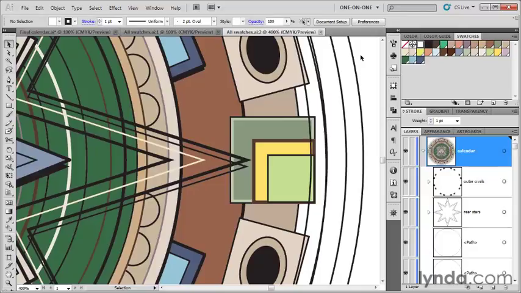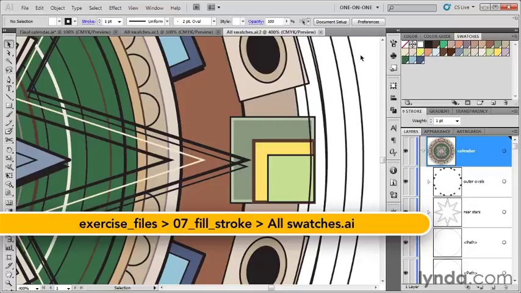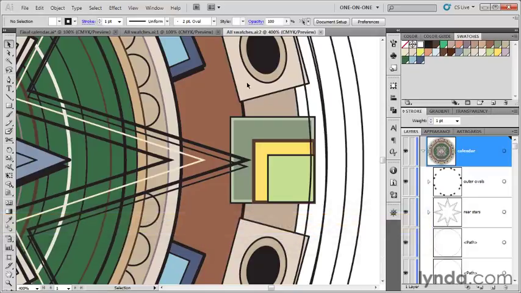In this exercise, I'm going to show you how to assign colors to paths inside of your illustration, both from the swatches panel and using the eyedropper tool. I've gone ahead and saved my progress as allswatches.ai found inside the 07 Fill Stroke folder.